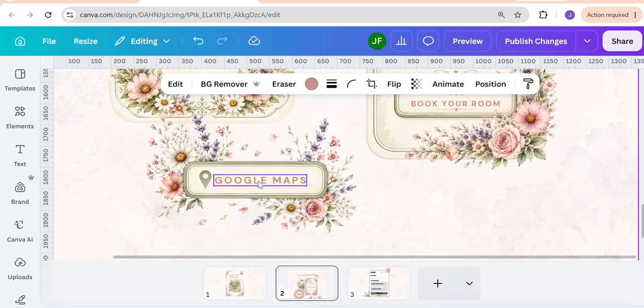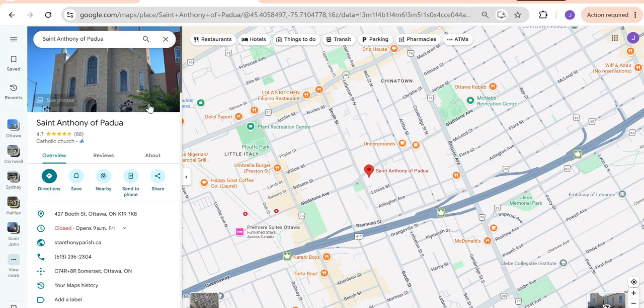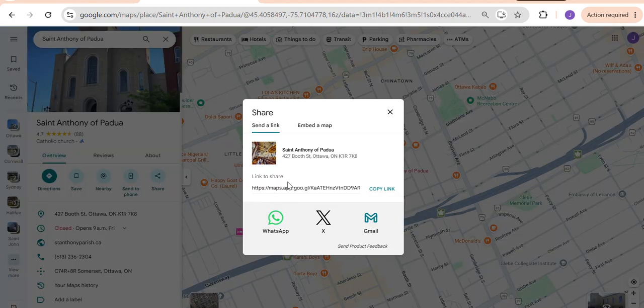In order to get the link here, you're going to go to Google Maps first. Go to Google Maps. In the search button, you're going to type in your church. You'll hit enter. Down here, it will give you the share button. So click on that. And right here, it's going to say copy link. So you will click on that.